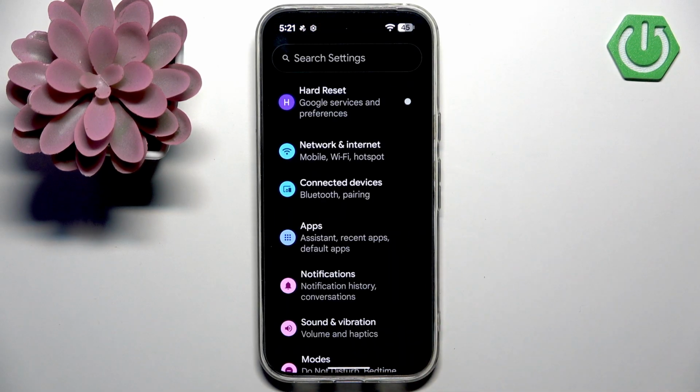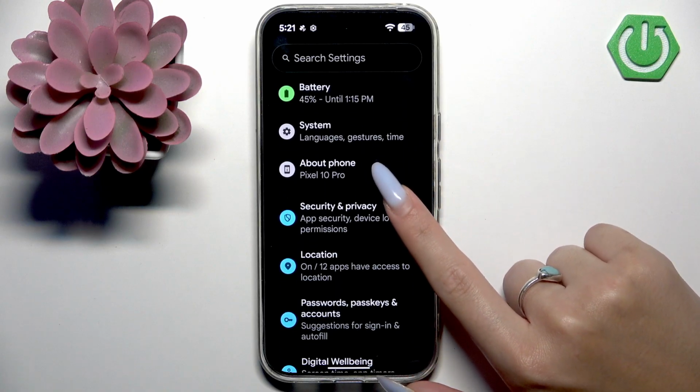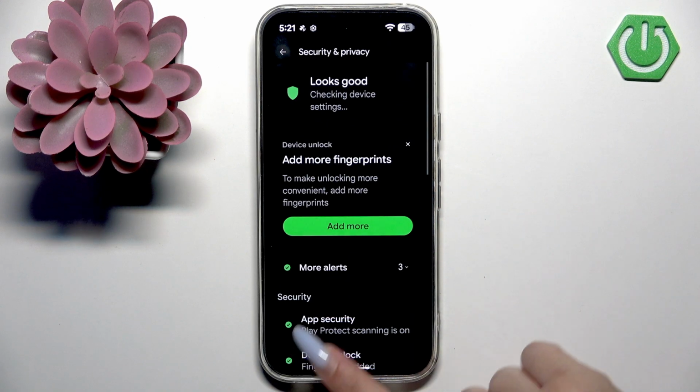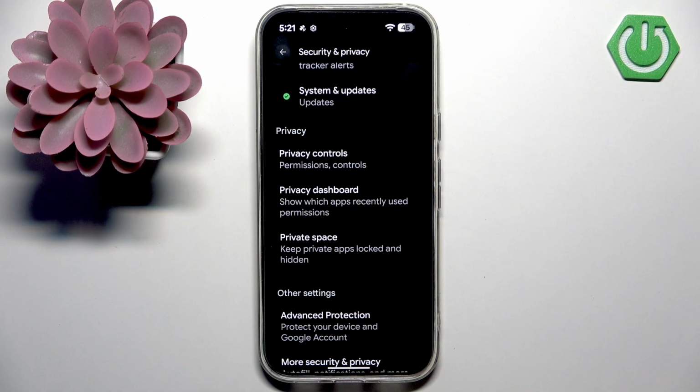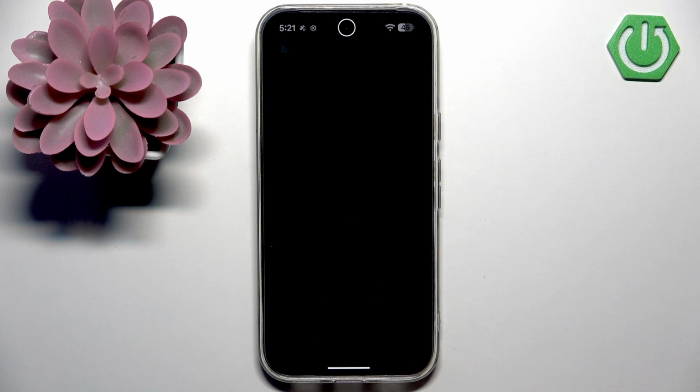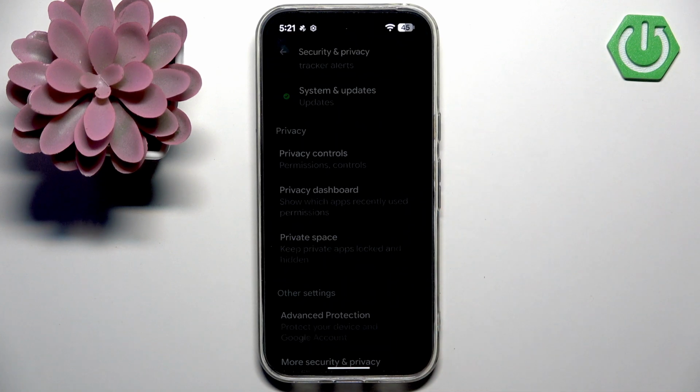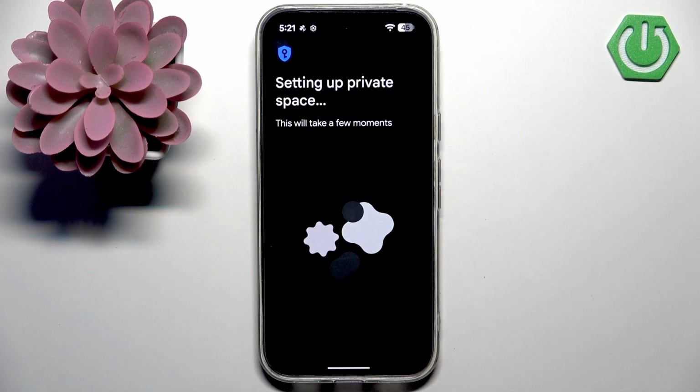So let's open settings on your device and let's scroll and select section security and privacy. Now let's go down to privacy section, and in this privacy section you'll need to tap on private space. Now you need to verify your password. Let's press setup button.